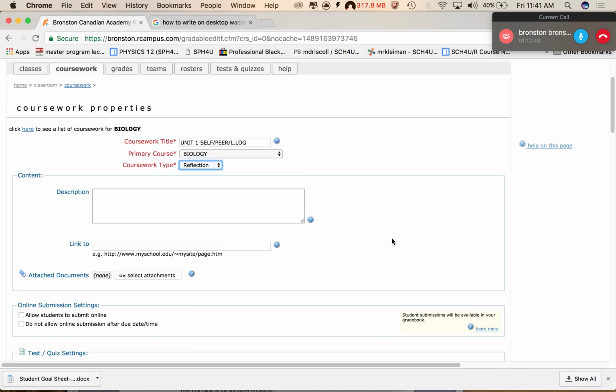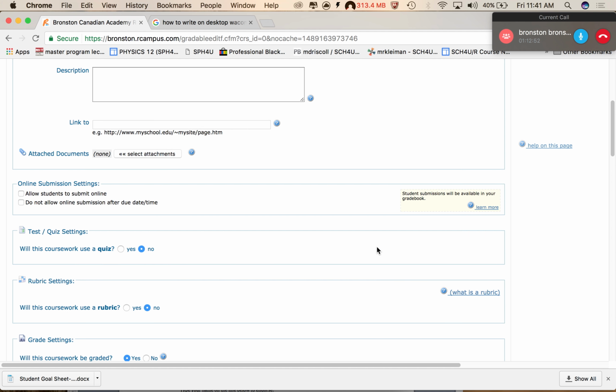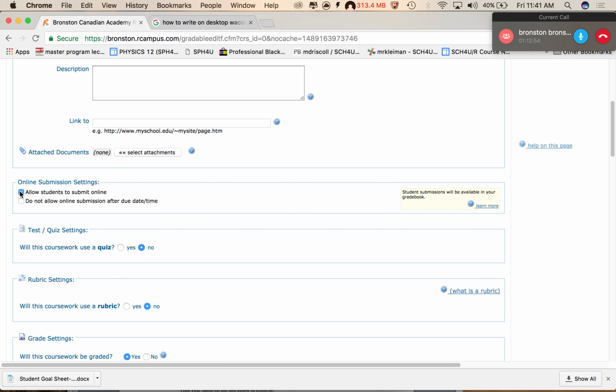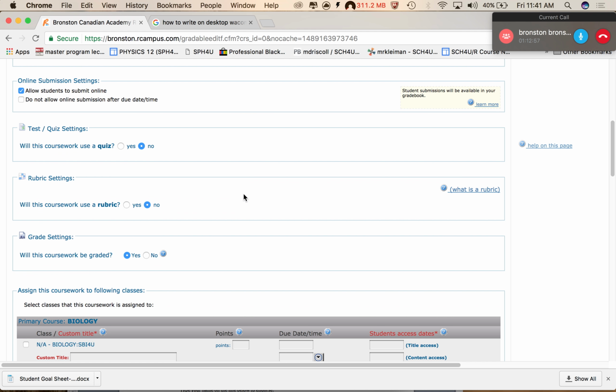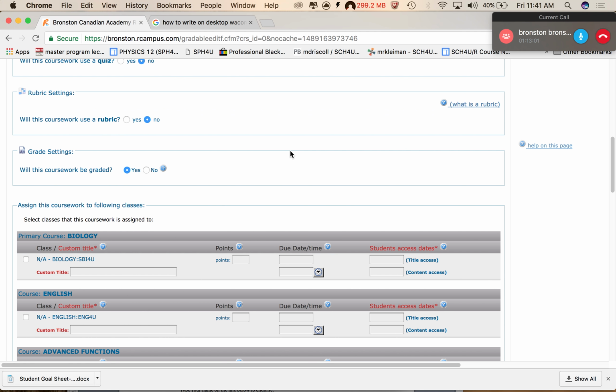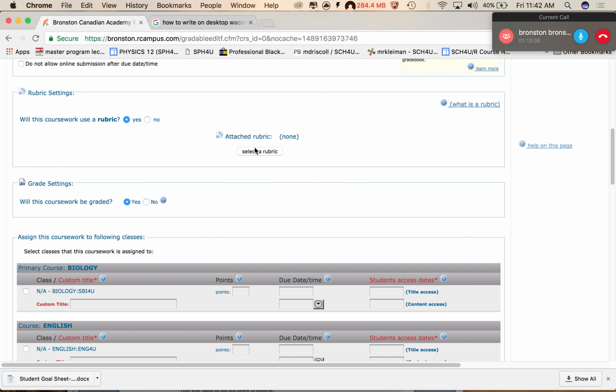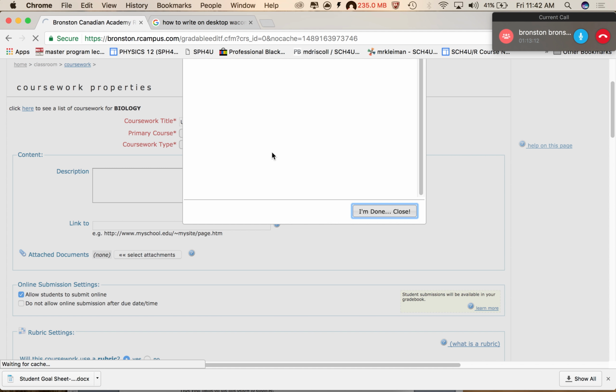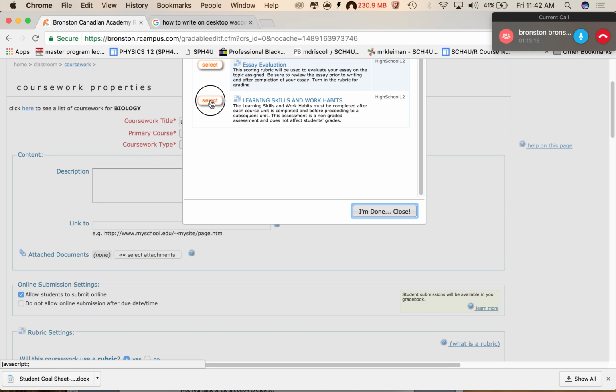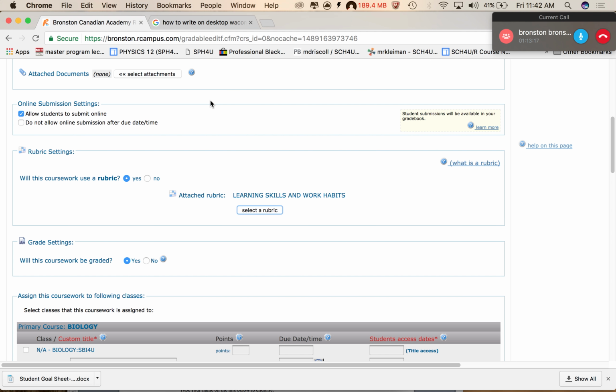So let us see here. So we would select later on, allow students to submit online because they have to submit that work. It's not a quiz. Actually, we will use a rubric for this. We would actually have to complete this as well. So we select the rubric. This is actually where we use the learning skills and work habits.